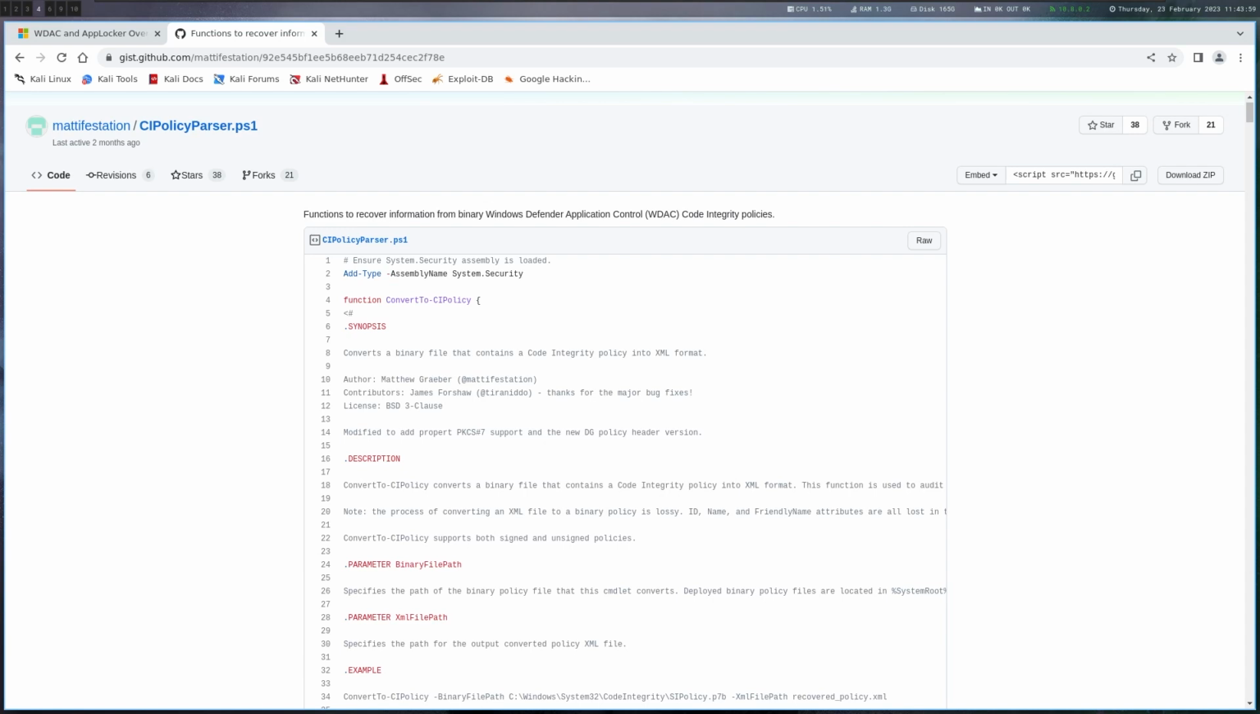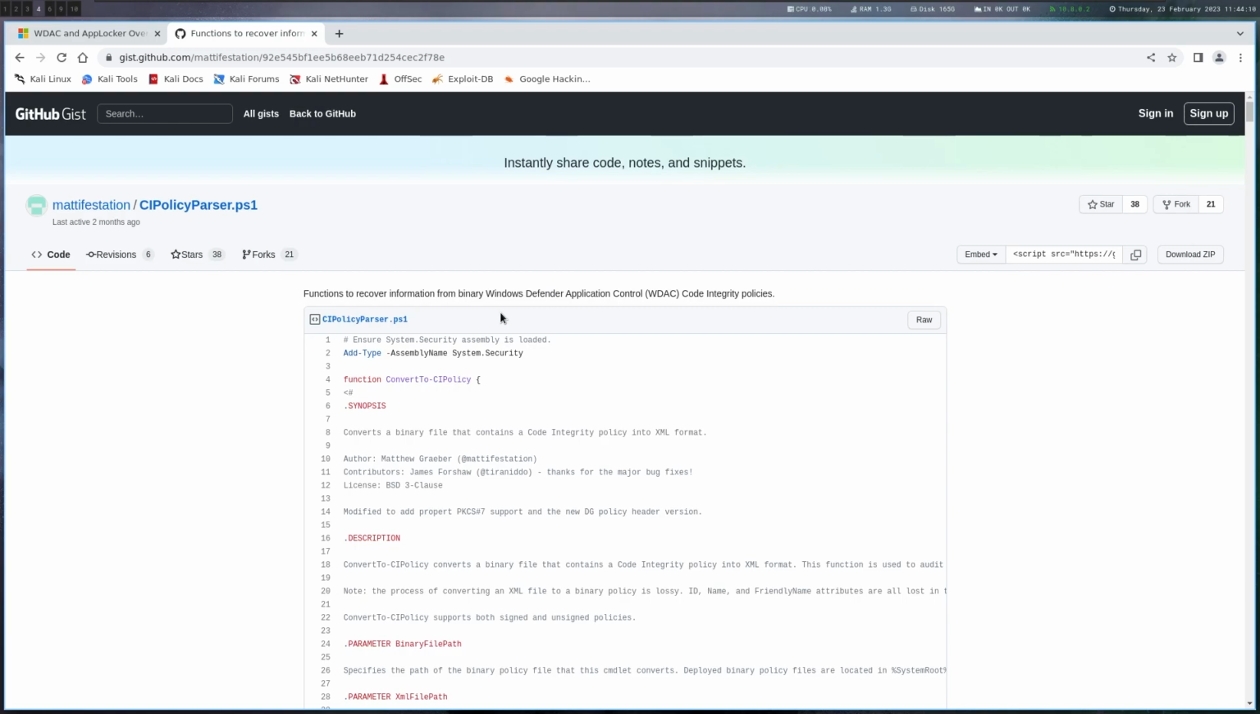I found that this doesn't work with the latest version of the WDAC wizard rules. For some reason, it can't really parse them. But this is one way to do it if you have the old format, I think.